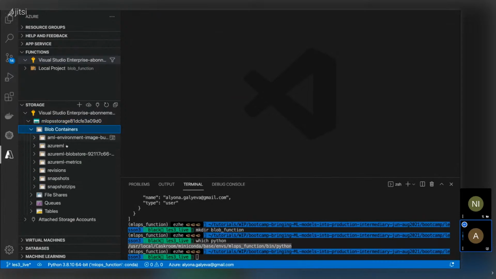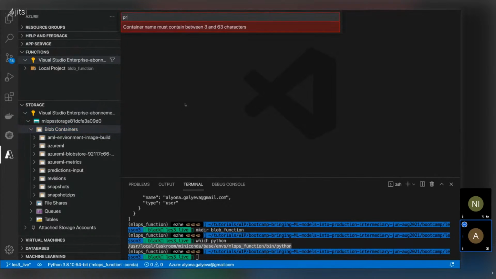You see a lot of things. That's exactly what we got from the previous lessons. Now I just want to create two containers, predictions input and predictions output. It's easy to do. I'm just clicking here and it says create blob container, and I give the name. It was predictions input, correct? Let me create it. Voila, I now have a predictions input container. And I want to create a predictions output container. Create predictions output. I'm checking my spelling.